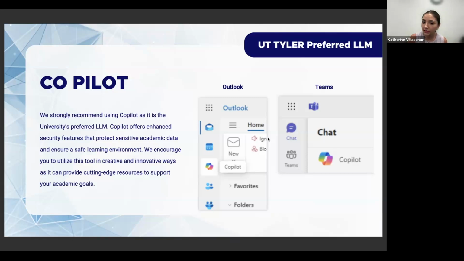You can still use ChatGPT, you can still use any other tool, just be careful of what data you're giving it. If you can use Copilot, that's preferred, but you're still open to use whichever tool you would like.